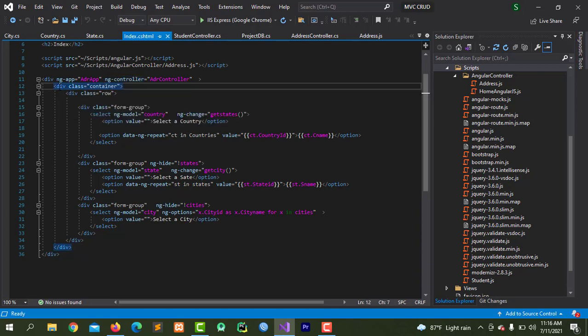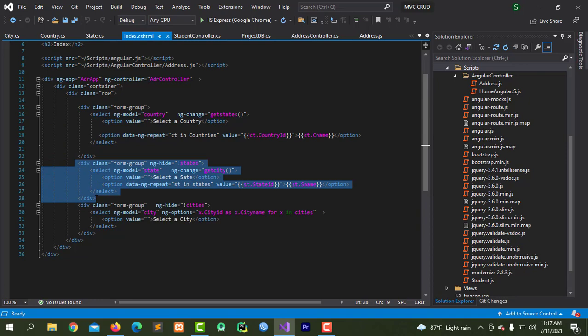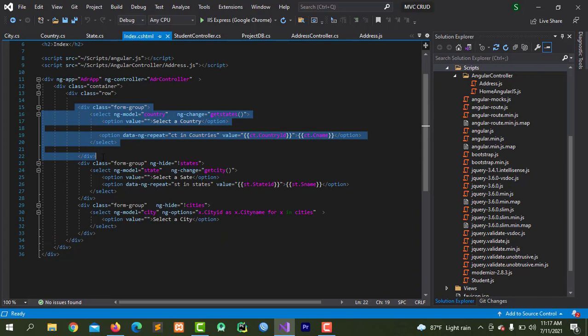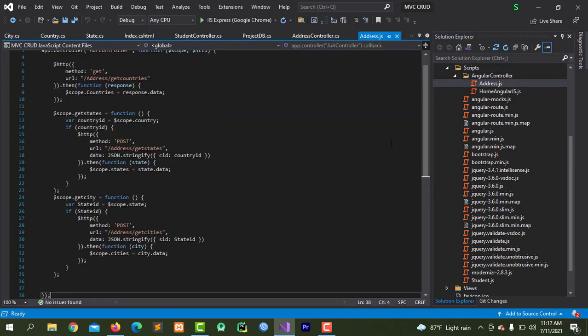Then I just create a simple div controller and a row. This is just selected row 1, 2 and 3. At first I select all my countries here. This is a select option, and this is the ng-model name, like the name of your selected option. The ng-model name is country, or like country ID. Then ng-change calls getStates. Okay, go to address.js, the Angular file.